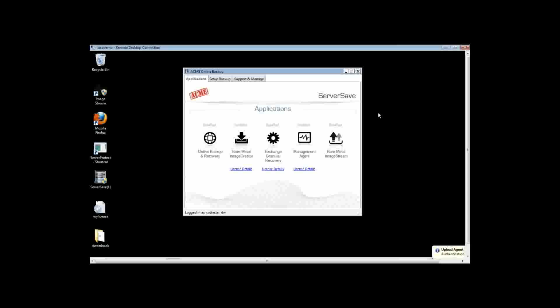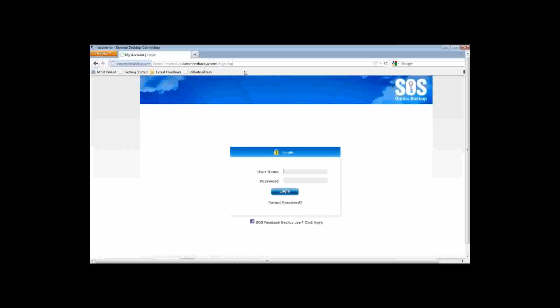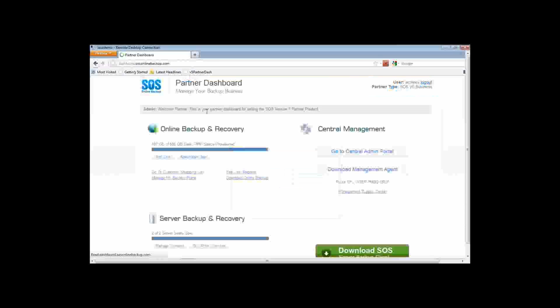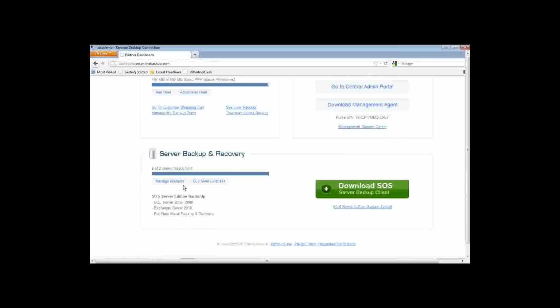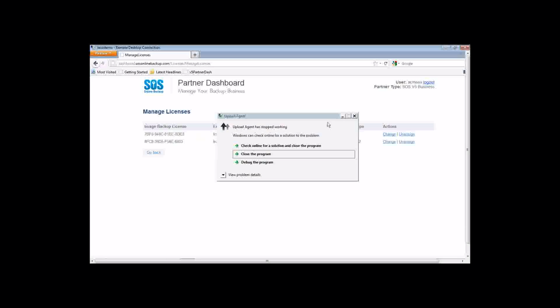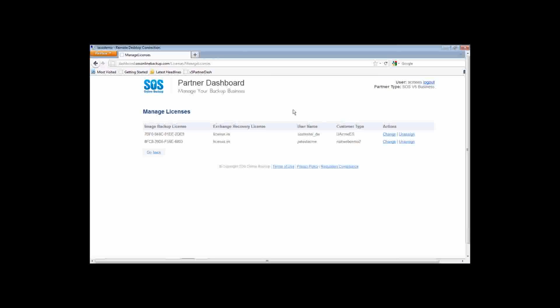Tim asks, same license used for image creator and EGR? Yes, if you actually go to our dashboard, it's literally not the same license, but it's the same license as far as you're concerned. So if we look at the details, they're different. But if we go to manage licenses, we have our image creator license listed here and our EGR license file here. So they are separate, but they come in pairs.